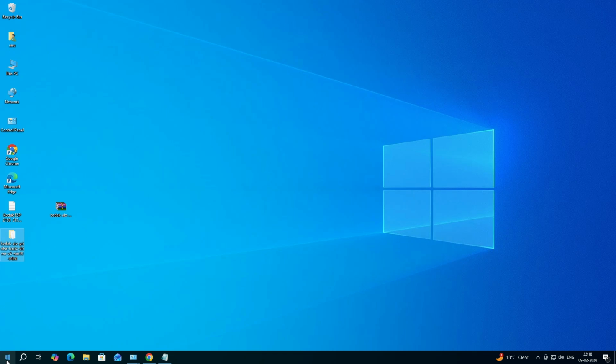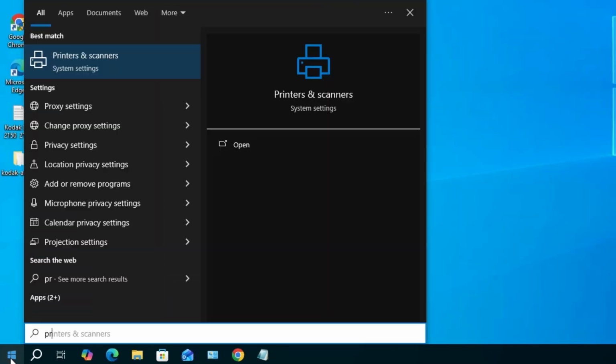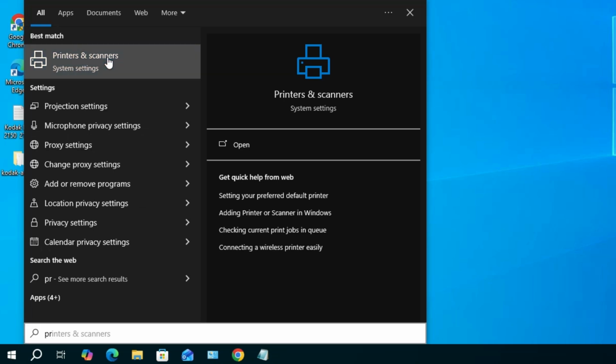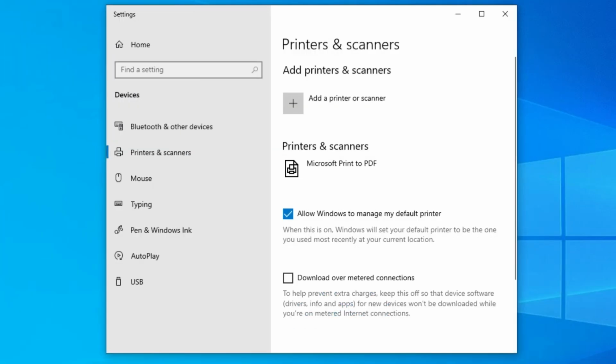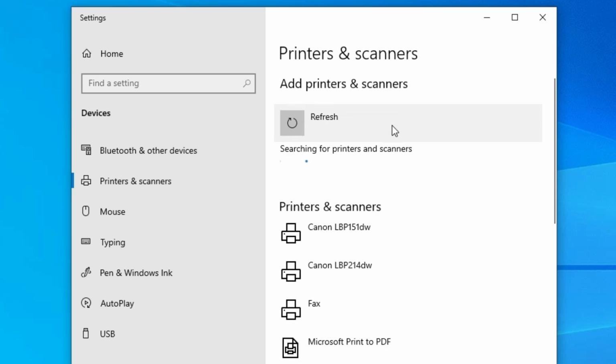Next step is to install this printer driver file. Go to the start, type printers and scanners, click on printers and scanners. Wait for a few seconds. Printers and scanners is open. Here we find add a printer or scanner. Click on add a printer or scanner. Wait for a few seconds and new options pop up on our screen.